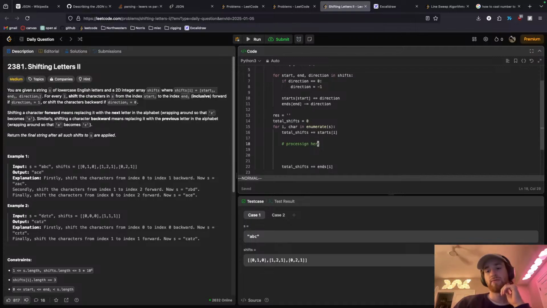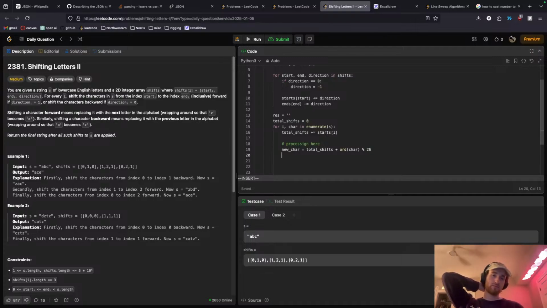I'm kind of just gonna do what I think. Okay, so new char would be the total shifts plus the ord of the char mod 26. Right?